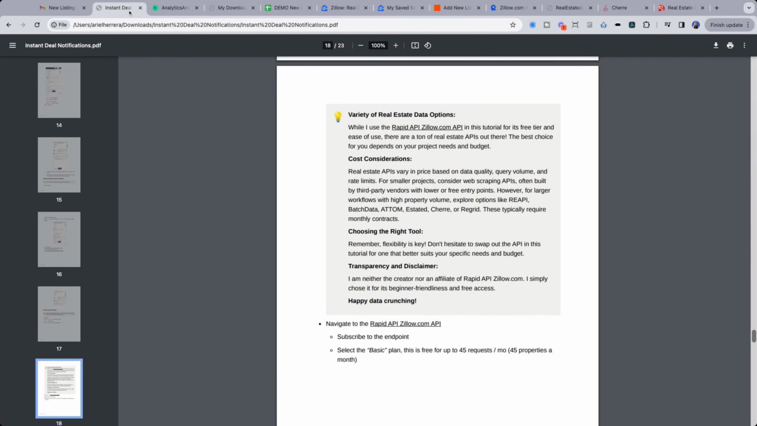Before we dive into this API, I want to preface: there are a variety of real estate data options. While I used the Rapid API Zillow.com API in this tutorial for its free tier and ease of use, there are a ton of real estate APIs out there. The best choice depends on your project needs and budget. Real estate APIs vary in price based on data quality, volume, and rate limits.